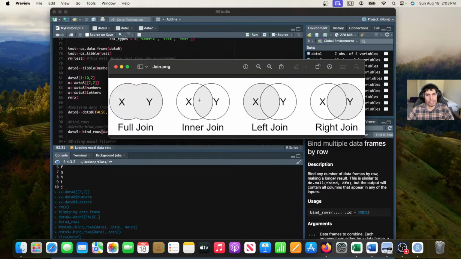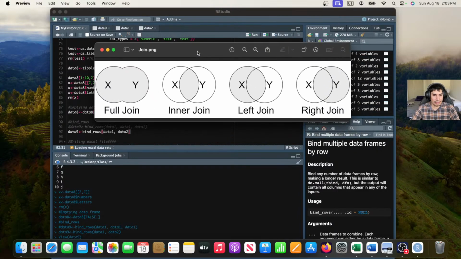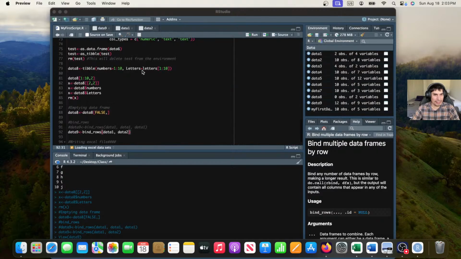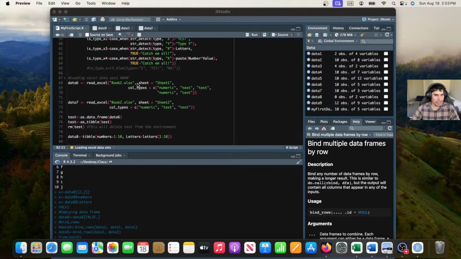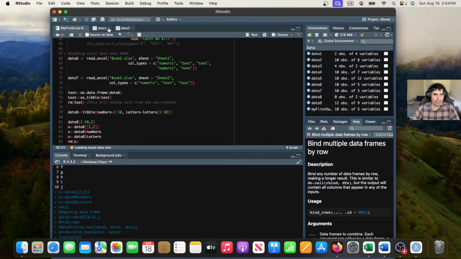It'll just make a single whole entity from both of them. When you have inner join, only things that match between X and Y will remain. When you have a left join, only things in Y that match X will remain. And when you have a right join, only things in X that match Y will remain. It's that simple. And how do we execute a left join and a right join? Well, we already prepared some of the data sets that we will be joining. I did that at the very start of this lesson when I loaded this data over here, data 6 and data 7. So let's look at data 6 and data 7.